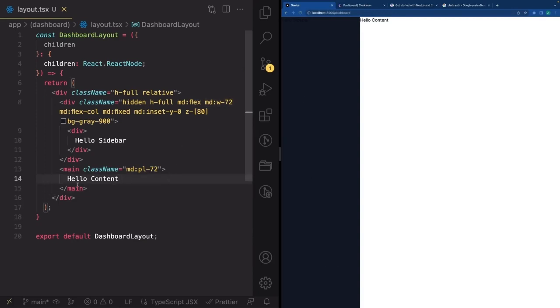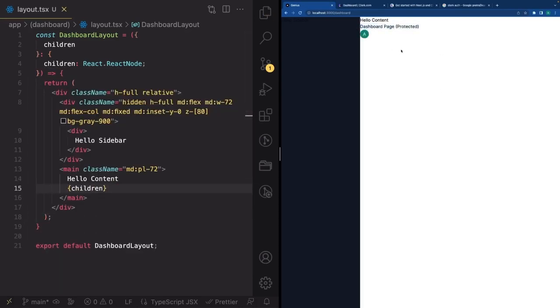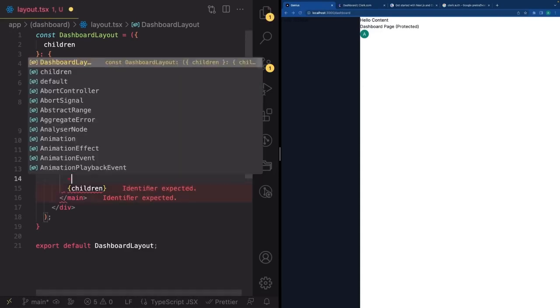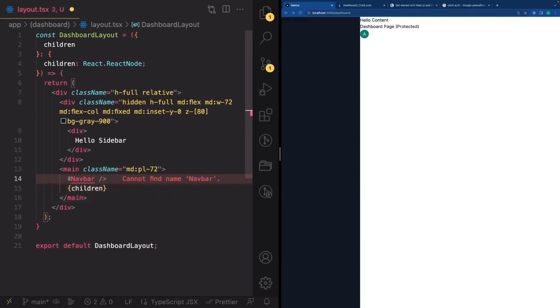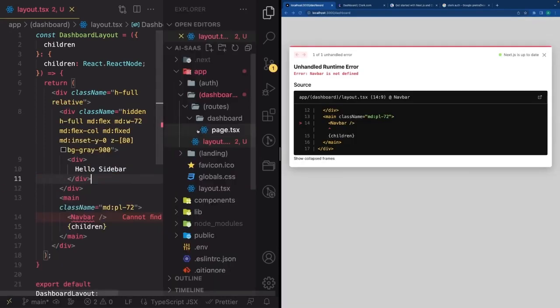Great. And now what I want to do inside of this main is actually render the children like this. So now you can see that we have this dashboard page rendered inside. If you're not seeing any of this, just make sure you're on the dashboard page. That's very important. Great. Now I'm going to replace this hello content with a navbar component. And if we save, of course, we are going to get an error because the navbar component does not exist.